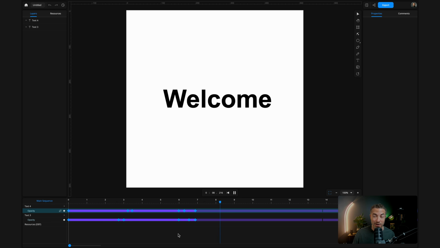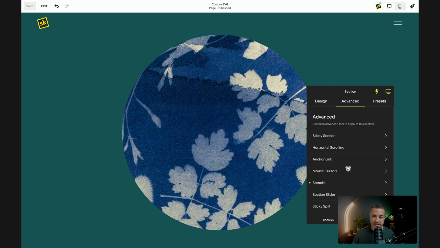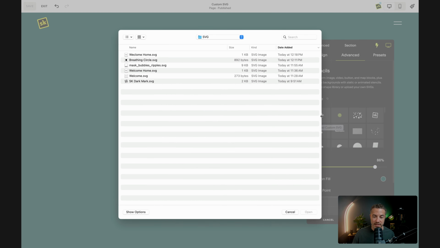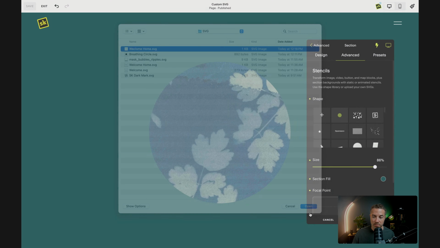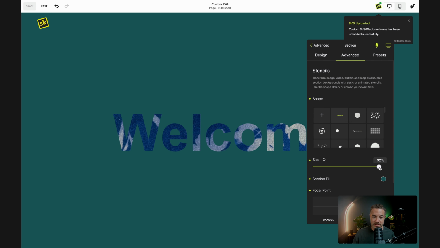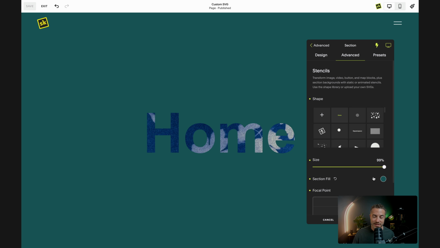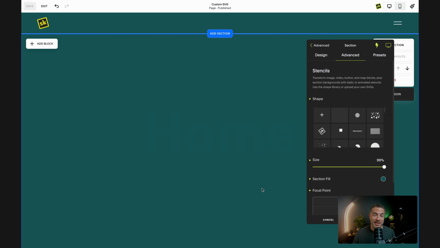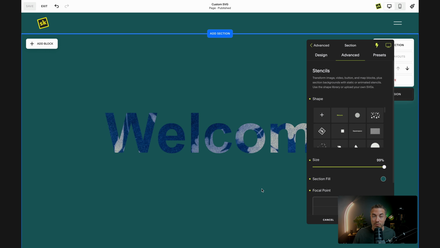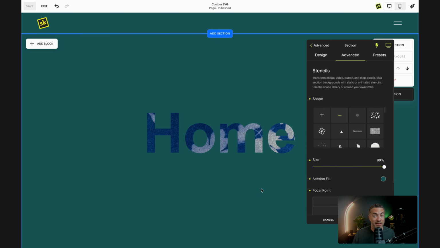All right, now let's export. So let's export SVG file, and let's upload that new welcome home SVG. And now I have my welcome home SVG here, and let's see what happens. Oh, that is so fun. You can create pretty much anything you want, including uploading your own SVG logos as well and animating those also.